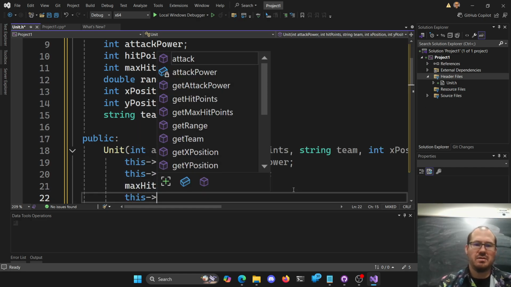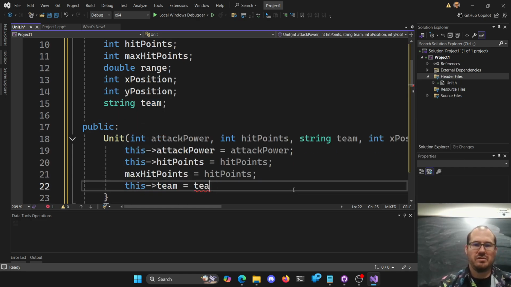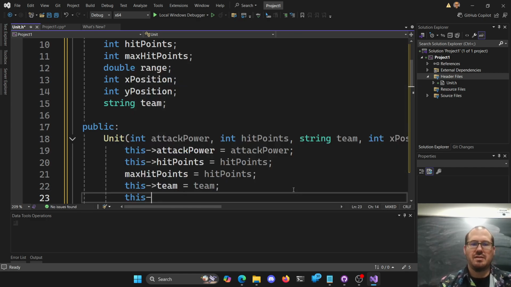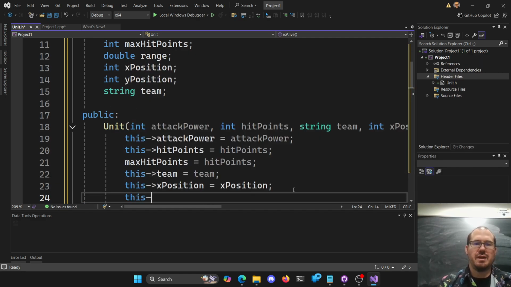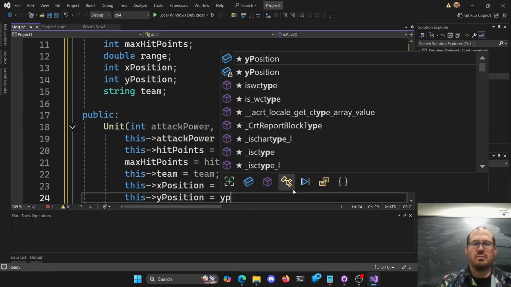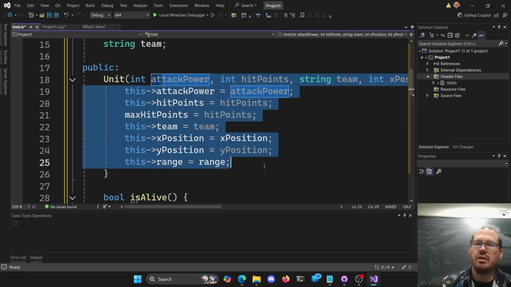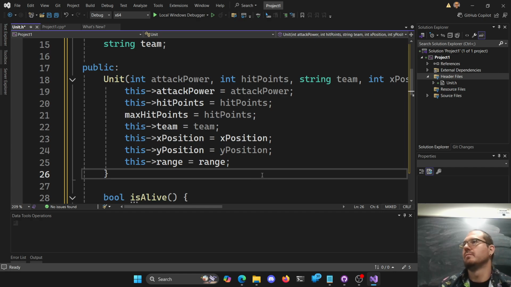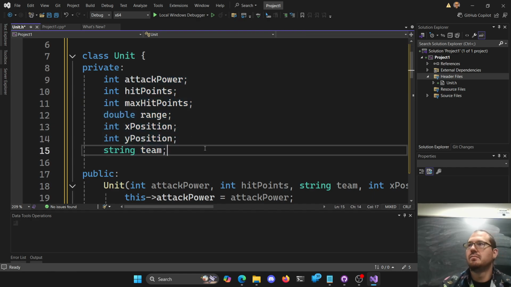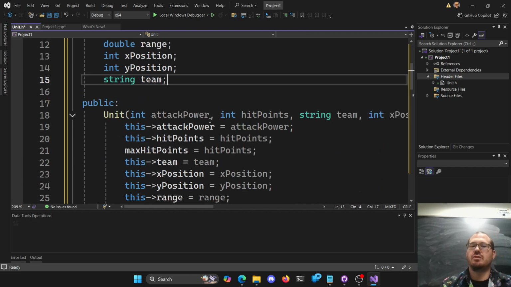We have this team is your team. We have this X position is the X position. We have this Y position is the Y position, and then this range is the range. Okay, so we'll go set all these things that we don't have other set functions for. The constructor's job is to give all of our attributes values. And if you don't have a public set function, you can't take a default. It's just not going to work for you here.